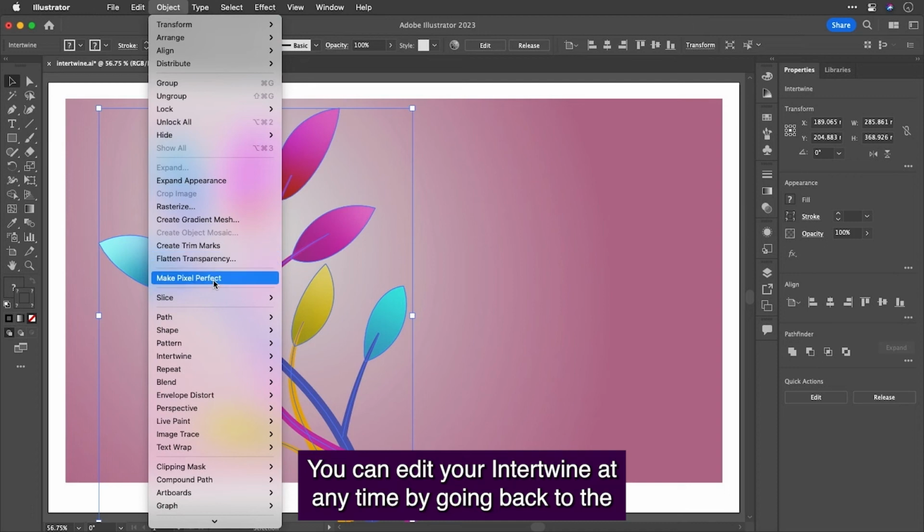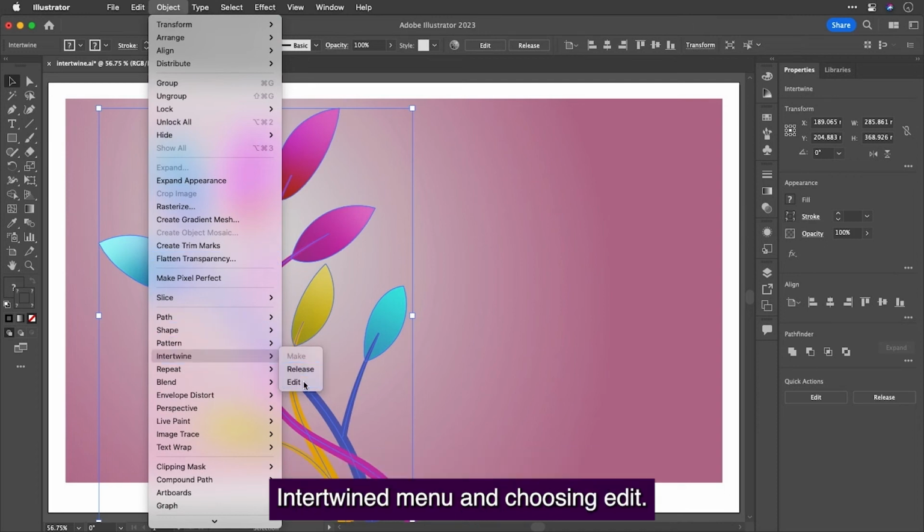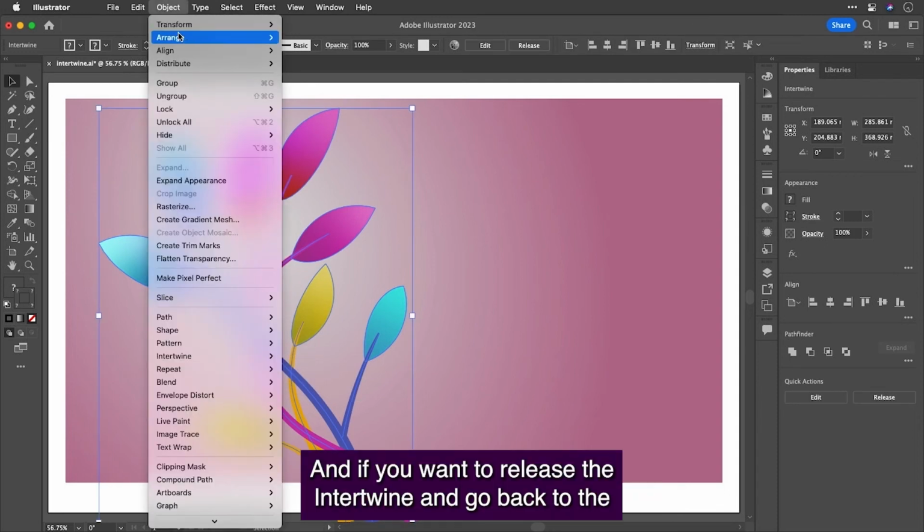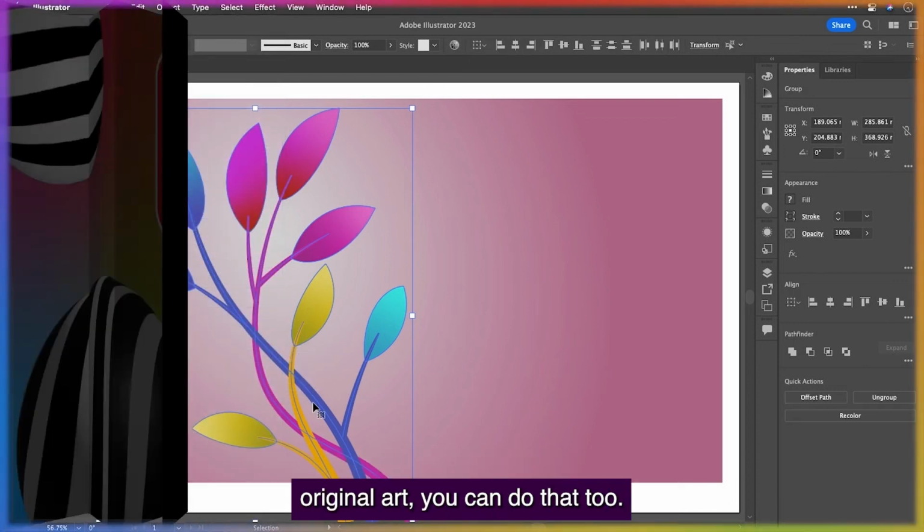You can edit your intertwine at any time by going back to the Intertwine menu and choosing Edit. And if you want to release the intertwine and go back to the original art, you can do that too.